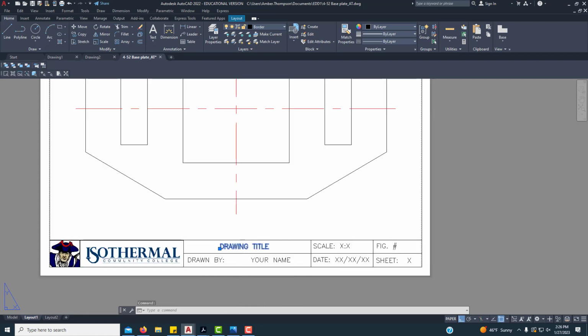So I'm going to double click on drawing title. This drawing is called base plate, so I'm going to make sure my caps lock is on. And engineering drawings, we always use capital letters. So base plate is the name of this one. The scale, I can double click on it. It is 1:1. So I'm doing 1:1. And then the figure number was 4-52.